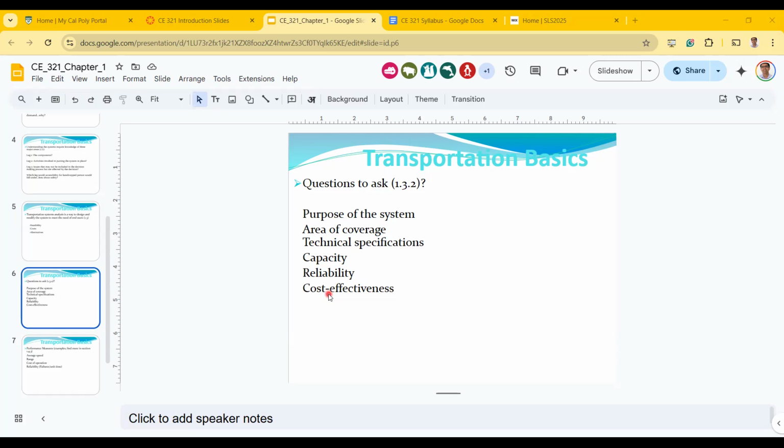And same thing, you could talk about the high-speed rail, right? You could go through these questions and come up with some answers before you start putting the system together in place. But these are some of the questions that we need to ask anytime we're trying to build or create a new transportation system solution. Okay. And again, this is topic number 1.3.2. So that's what you're going to refer to in your textbook so that you can read about it and make sure that you're on top of that reading assignment.